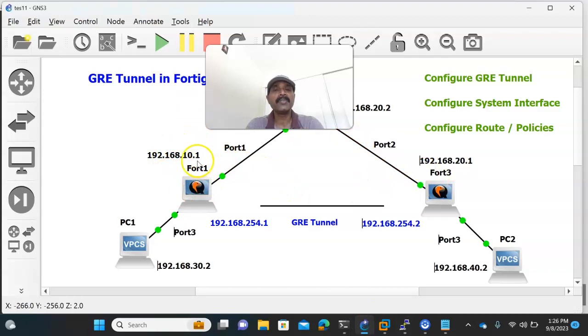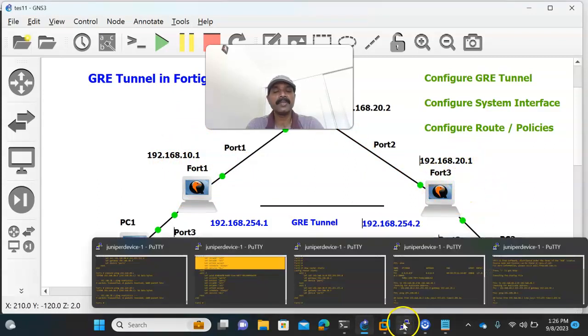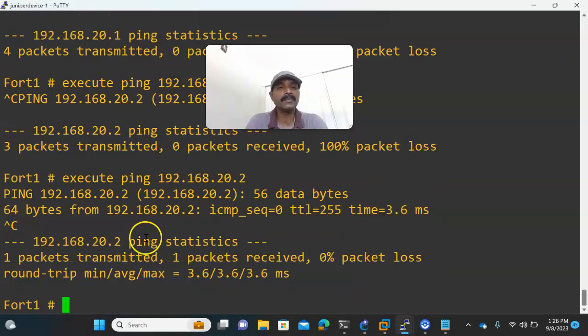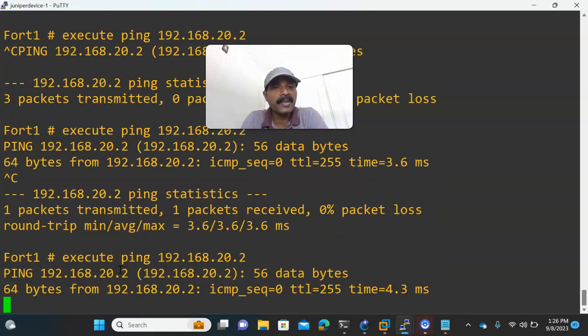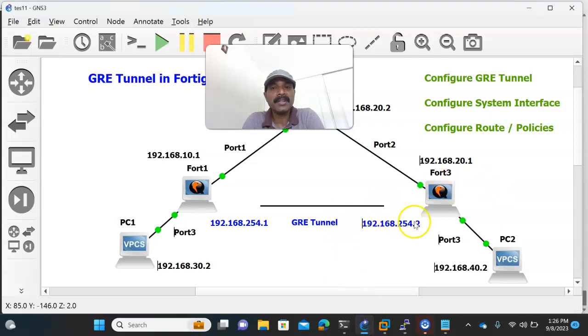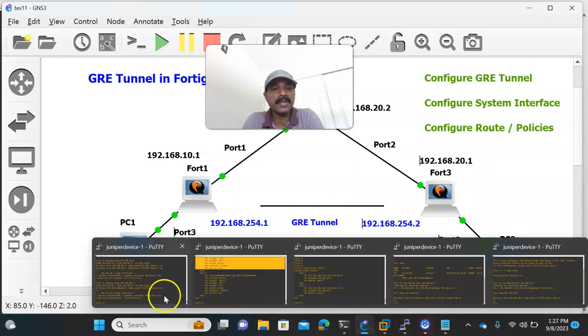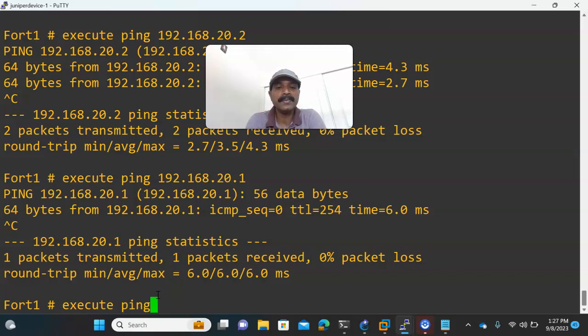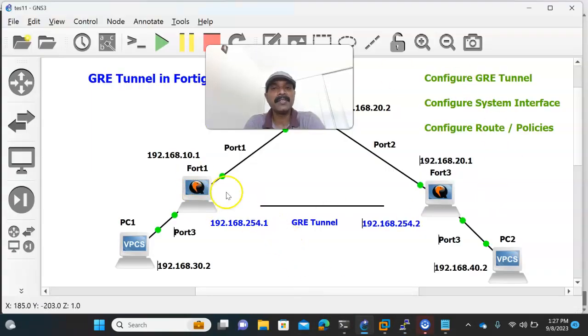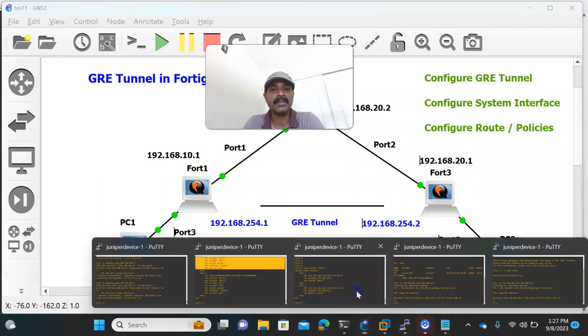Now let us ping from firewall 1 to the remote firewall, the 20.1 IP. I'm able to ping the remote interface IP, 20.1. Let us also check the GRE tunnel interface. Execute ping 192.168.254.2, and I'm able to reach that as well. That means this connectivity is working perfectly. Now we have to see it from the host perspective. So let us check from firewall 3 also and ping the remote interface. Okay, firewall 3.